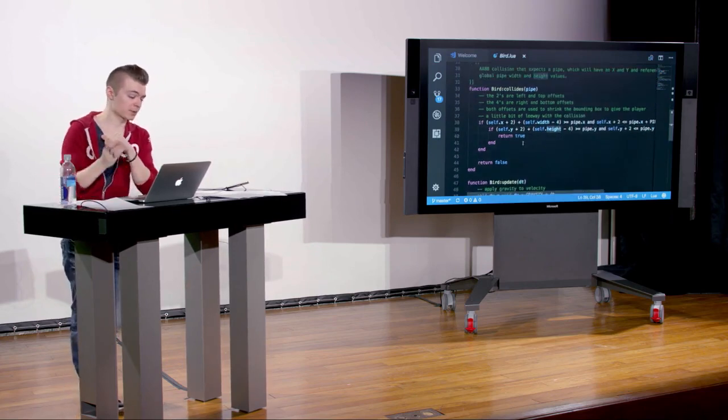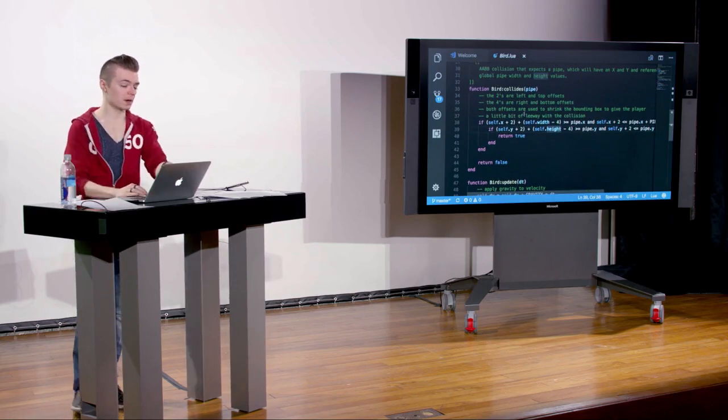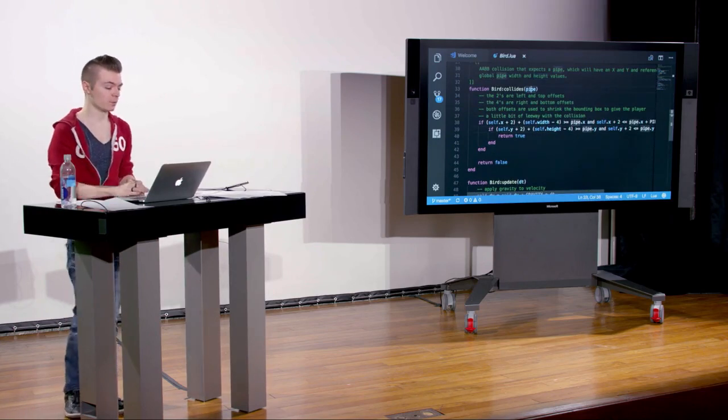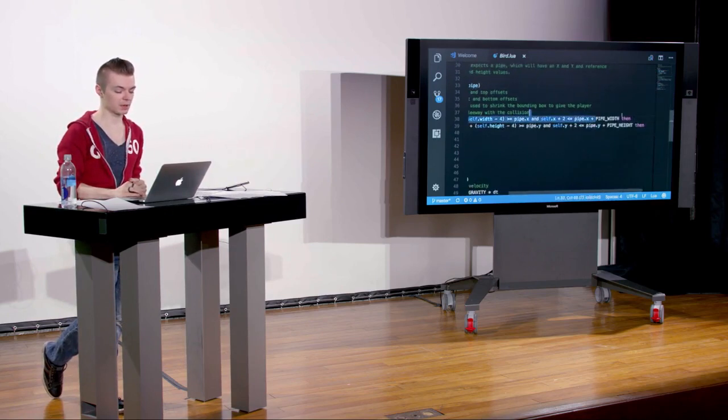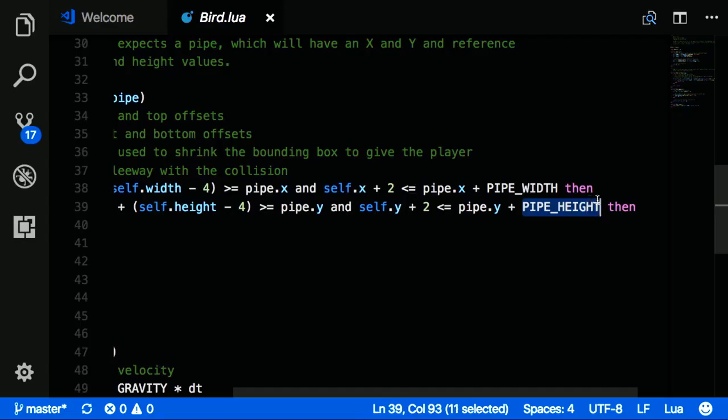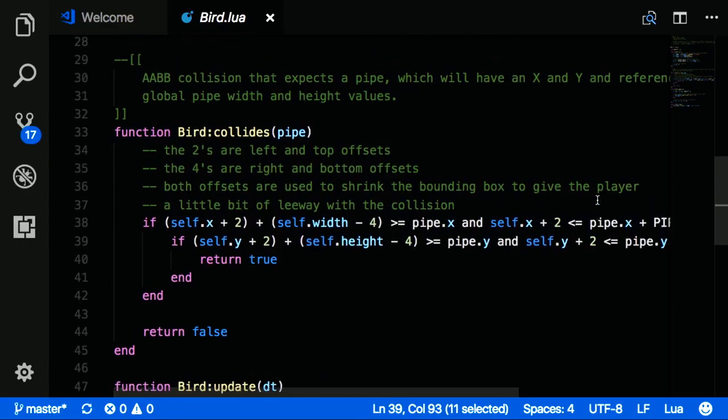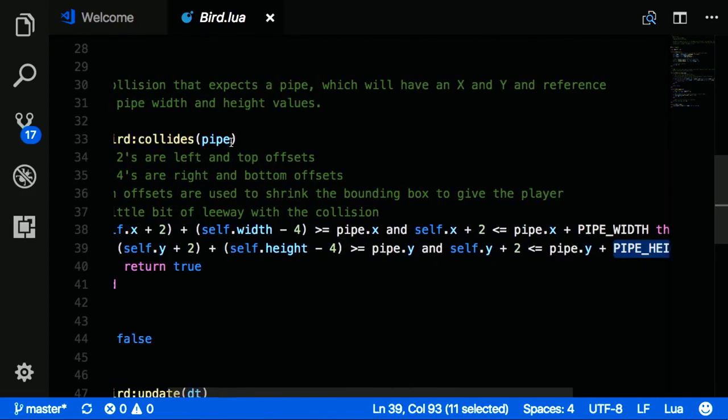And so this just performs AABB collision detection. It expects a pipe, which means we need to ensure that pipe has an x and a y, a width and a height, which it does. Actually, just a constant here. We're just checking pipe width and pipe height. We probably shouldn't do that. It should be pipe dot width, pipe dot height in that case, because then this couldn't necessarily just be a pipe. It could be anything in our scene that has an x, y, a width, and a height. It could be a general purpose collision.